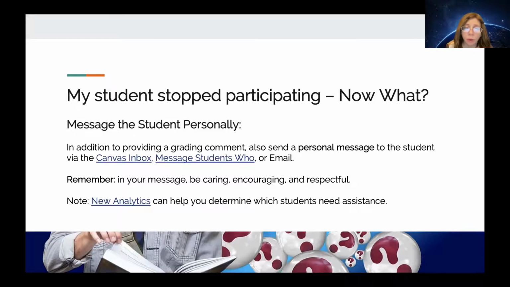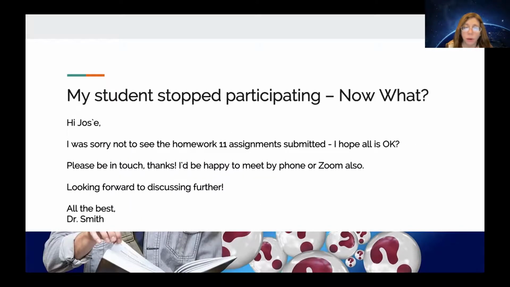There are links also for all of these features listed here, so that when you do have the slide deck, you can have that for reference. All right, so here's an example of a personal message. Again, addressing the student and again, expressing that you're sorry you didn't see the assignment submitted. Maybe it's, let's say, the whole week went by and they didn't submit anything. Again, encouraging the student to reach out and giving them options.